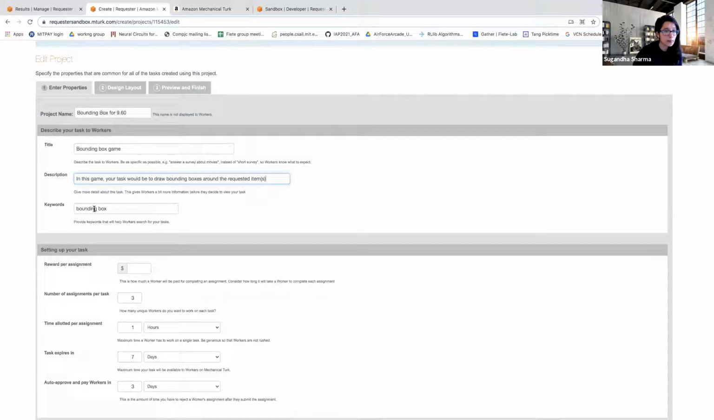So then we also have these keywords, right? These keywords are supposed to help the workers or subjects search for experiments they're interested in. So there's a keyword like bounding box. We can also say something like cognitive science, vision. If there are subjects who are particularly interested in experiments related to vision, then they'll be more likely to find our experiment by searching for some of these keywords.